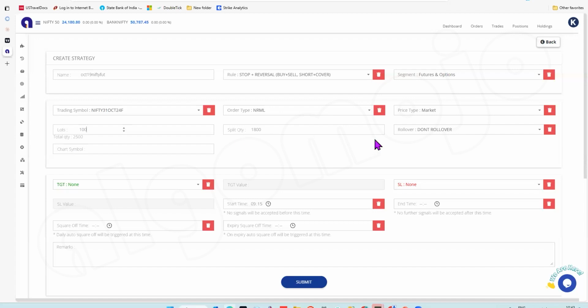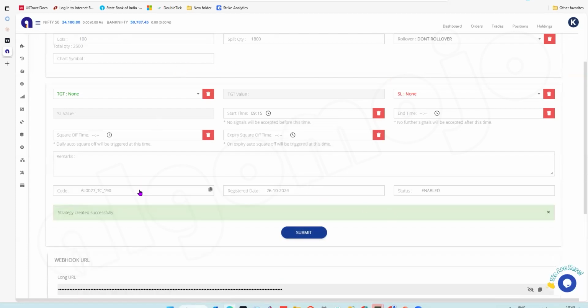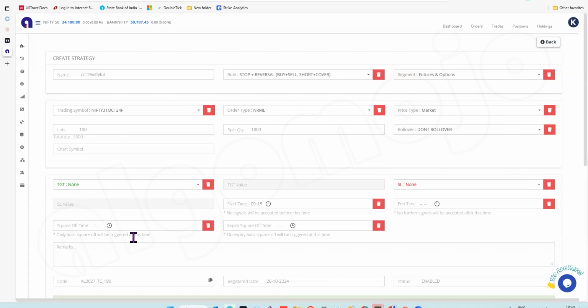So whether you want to do a rollover, target, and stop loss, those can be set. Otherwise, after you set these basic parameters, you can do a submit. So if there's any error, it will show up for you, and you'll need to update those accordingly. So the webhook URL and the codes to be used in TradingView will get generated for this particular service.